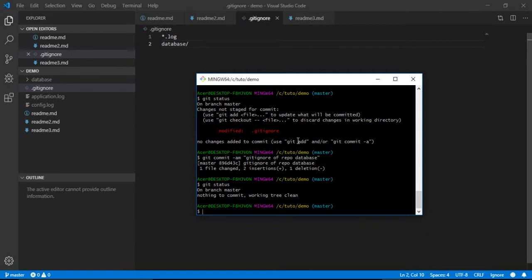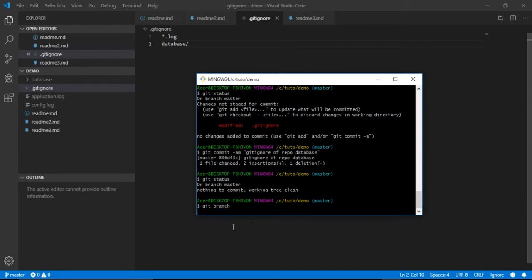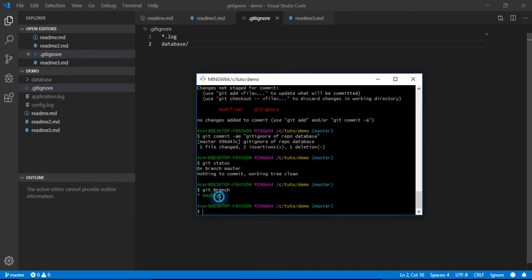In this video, we will learn how to create and manipulate branches. By default, when we initialize a Git repository, we see master. The master here is the branch. To make sure that we are in master, or if master doesn't show up, we can run the command git branch, and it tells us that we are in branch master.